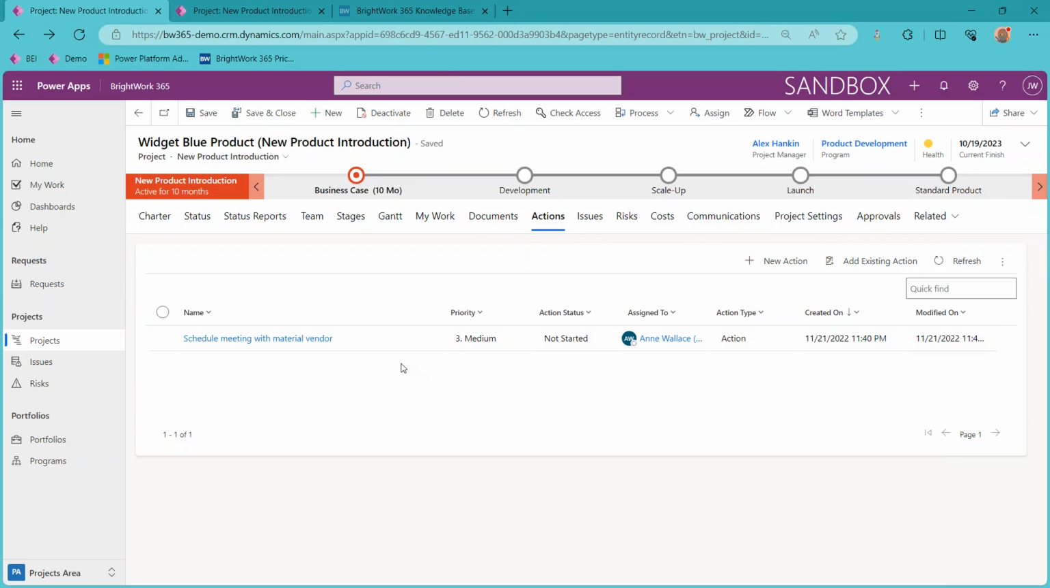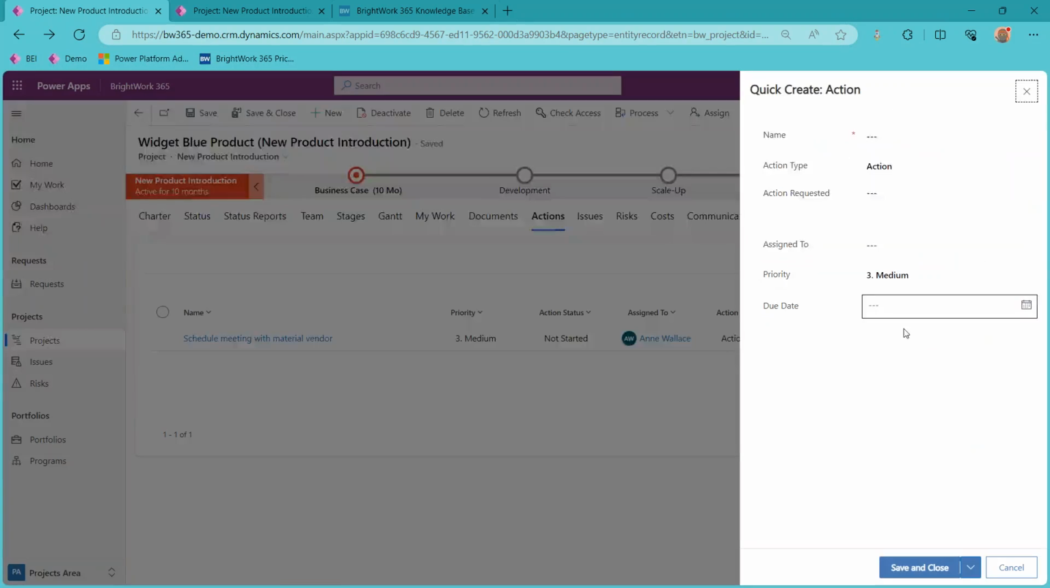So we have an actions module. It's for work that's not like a formal task. These are for things that don't belong in the Gantt list or chart, and they're not a risk, they're not an issue. It's just some sort of action that you want to assign to somebody. Various types of actions that you can assign to the person.